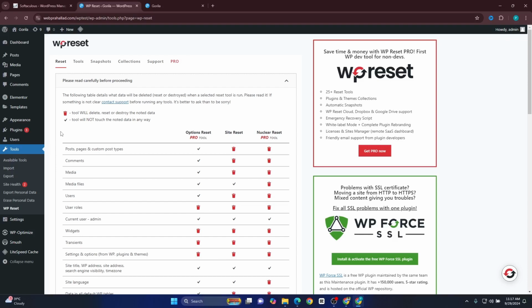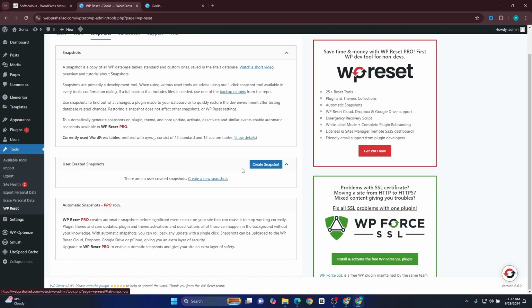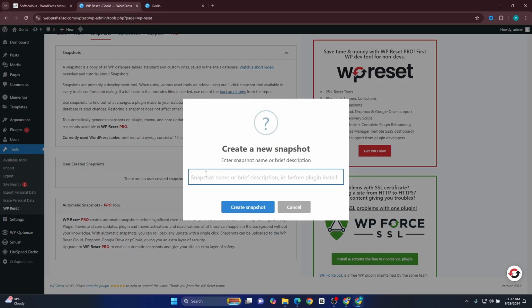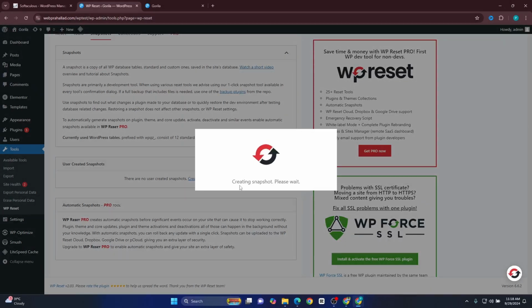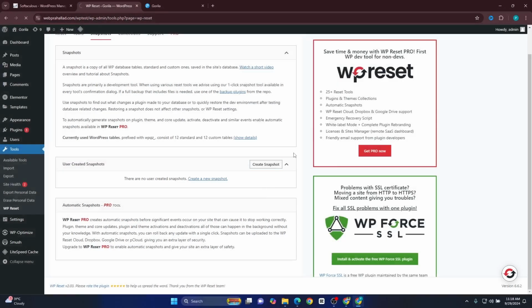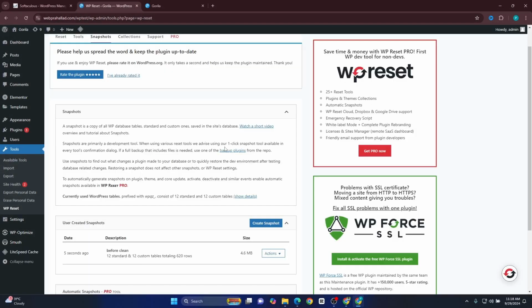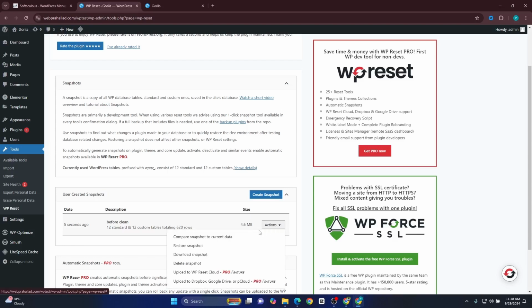Now on the top bar, here you will see Reset, Tools, Snapshots. So just click on Snapshots and then click on create a snapshot and here type a name, click on create snapshot and our database will be stored. Click on OK and this is our database backup. Now you can download this.